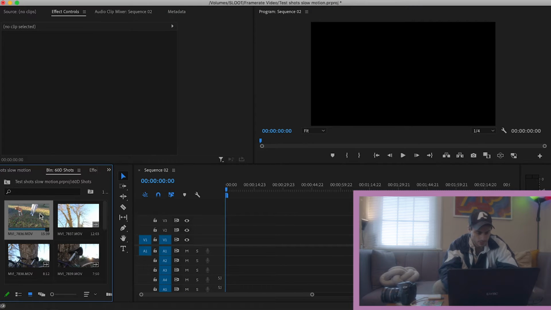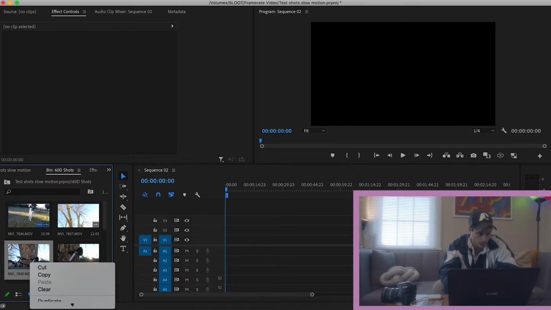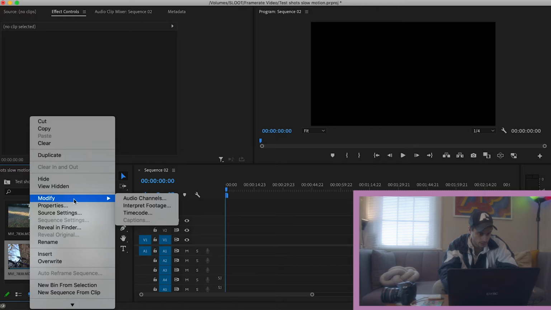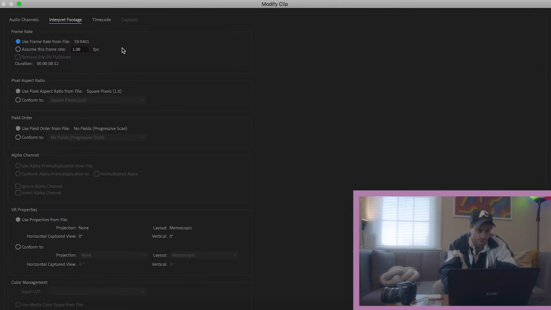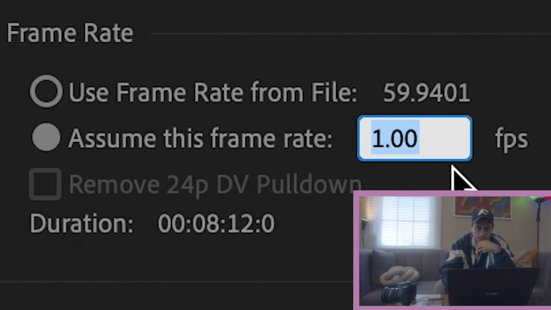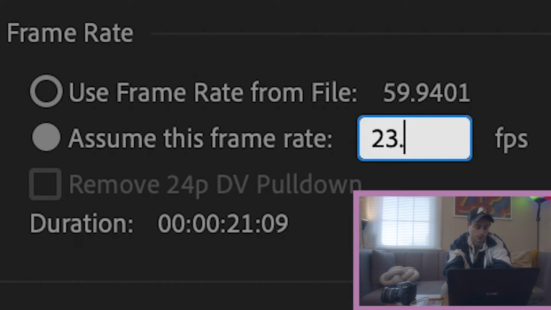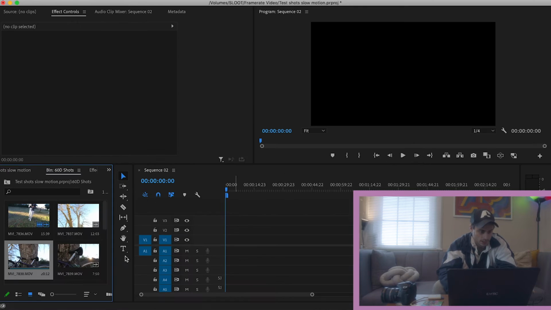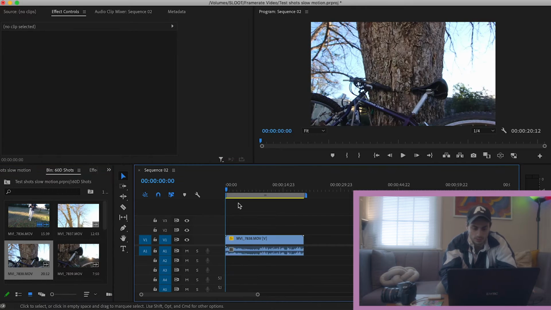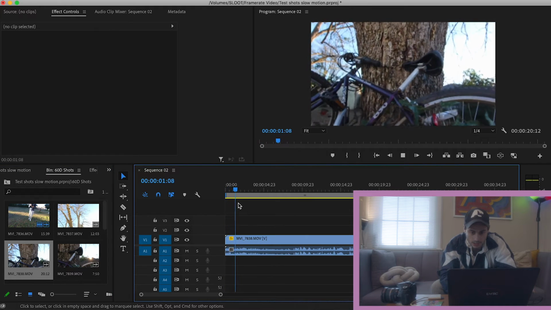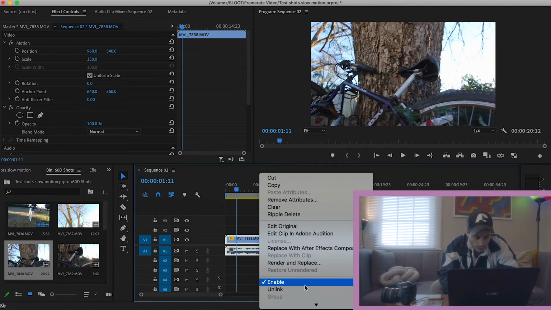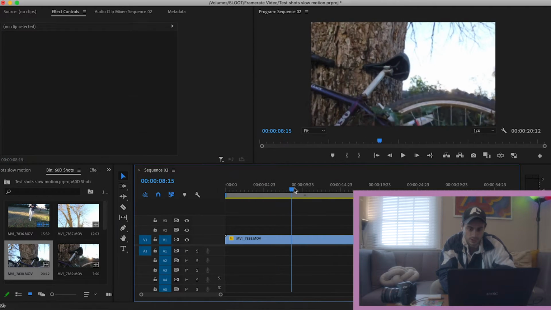So now that I have my sequence, when I want to import some footage into there, first I'm going to take the clip I want, right click it, go to modify, interpret footage. This is where your frame rates are going to pop up, and you're going to go down to assume this frame rate. You just want to make that match whatever you have your whole project to be. So in this case, 23.97 or 24 frames per second. So once you have that, you're going to hit OK. You're going to drag in the clip now. So now you're going to go ahead and play it back without the audio. And you should get a nice, smooth, slow motion effect.